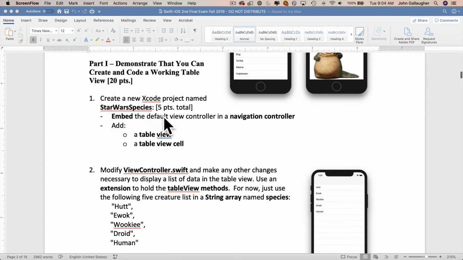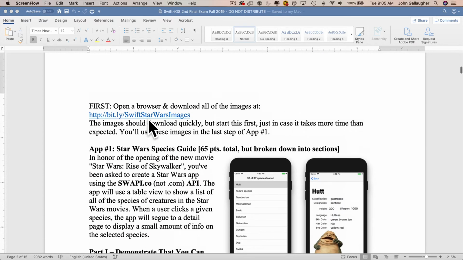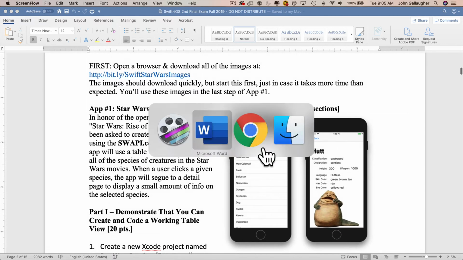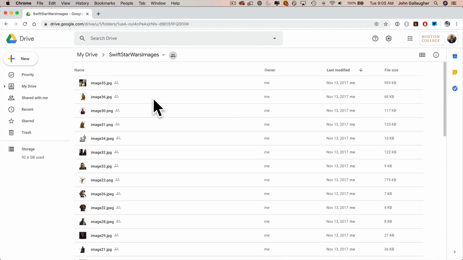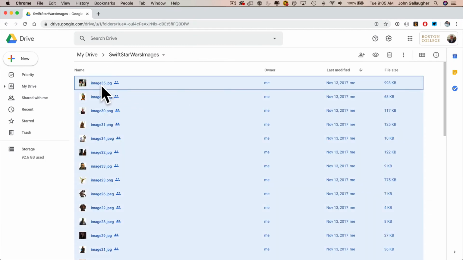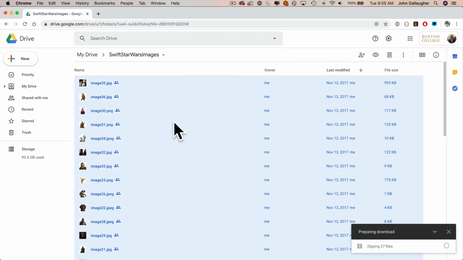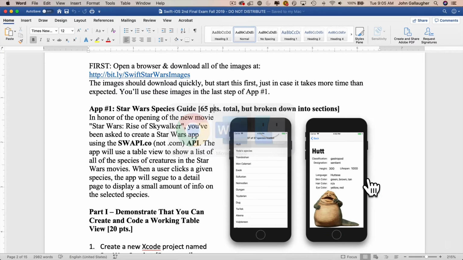So the first thing that we're going to do is create an Xcode project called Star Wars Species. Actually, the first thing that it asks you to do is to open a browser and download all of the images. So the images I've actually prepared for you to load from locally within your app. So just in case this takes a while, I've navigated over to the URL that I had listed on the previous page, and I'm going to right-click to download from this Google Drive. And it might take a while to zip up all of this stuff.